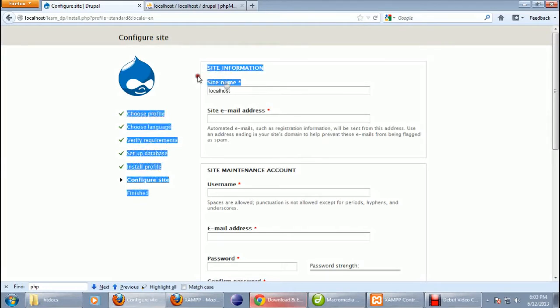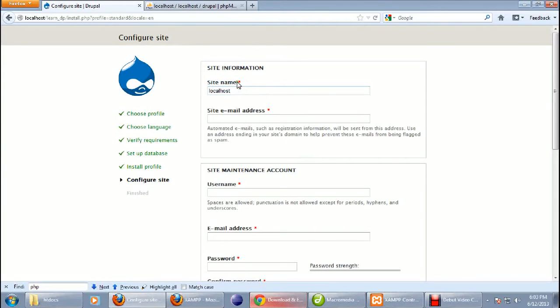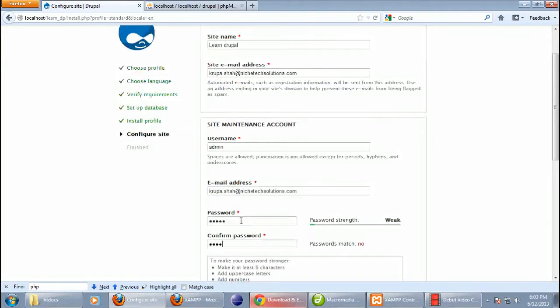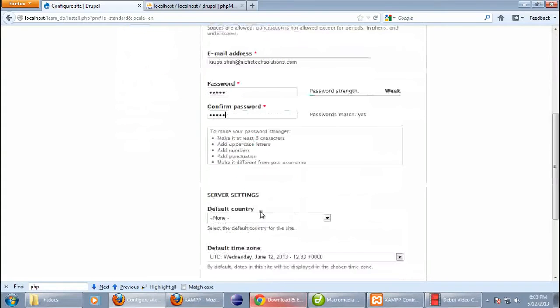Here is the site information. Here is the site name. We can change it. I can write here learn Drupal. Here is the site email address. I just write my email address. Here is the username of your site, that is admin. So I write admin or whatever you want. Here is the password, that is also admin. Whatever you want to write over here, you can.